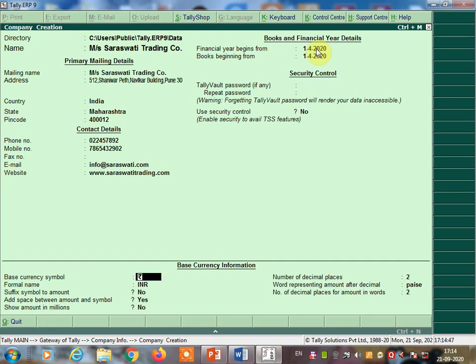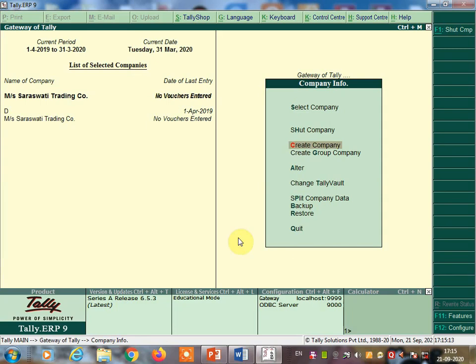Suppose you are working in the country India, then the base currency symbol will be rupees. Formal name INR. Suffix symbol keep as it is. Number of decimal places 2. And then accept the information. Once you finish entering all the information regarding the company, then you have to click on Yes, okay, to accept the information. Once you click on Yes, your company will be created.